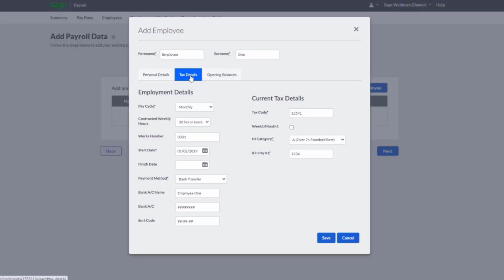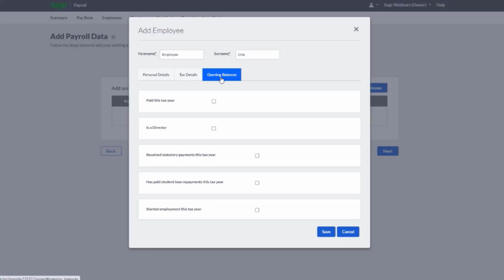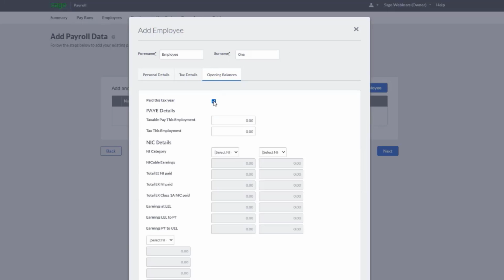As they've already been paid in this tax year, we'll also need to enter opening balances. This includes taxable pay and tax paid, and national insurance details, which you can get from P11 or similar reports in your previous payroll software. So we'll tick Paid this year, and then enter their PAYE and NIC details.